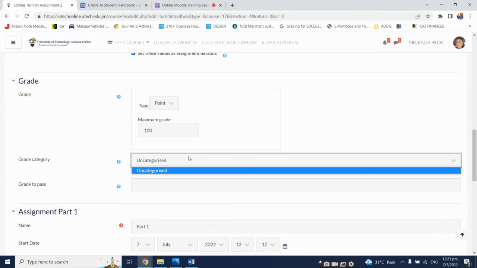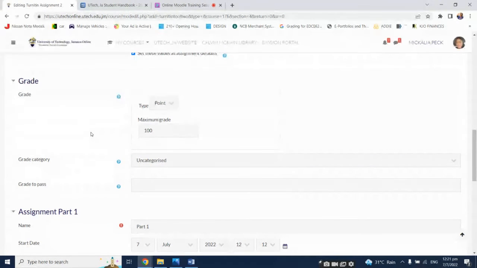So what would happen is, if I have a grade category called assignment, I could store all assignments I've created in my course under that grade category. So clearly there is no grade category set up in this course, so that is the reason why the system is not giving me an option to select one, but we'll look at that next week.